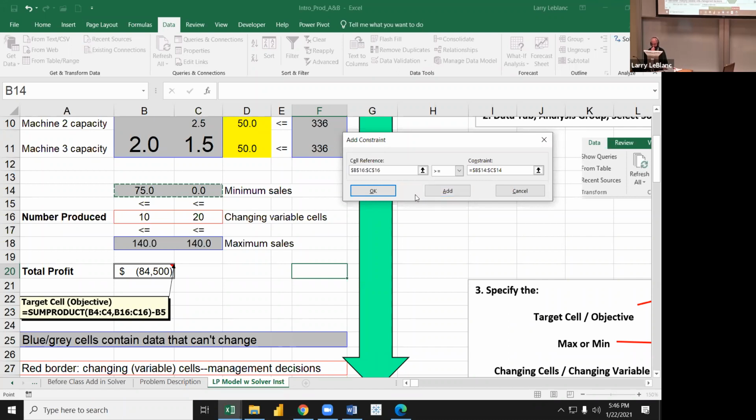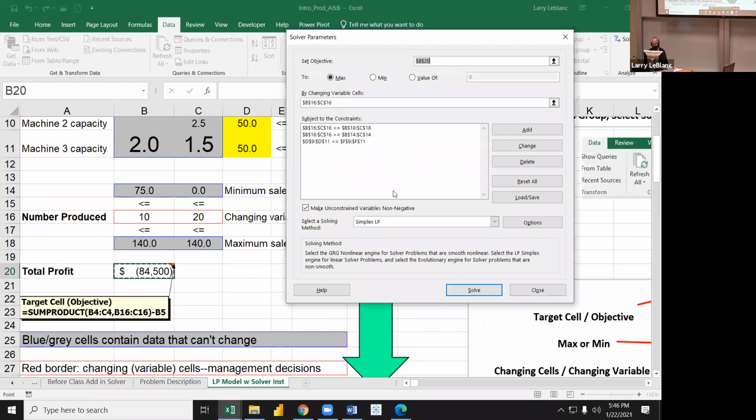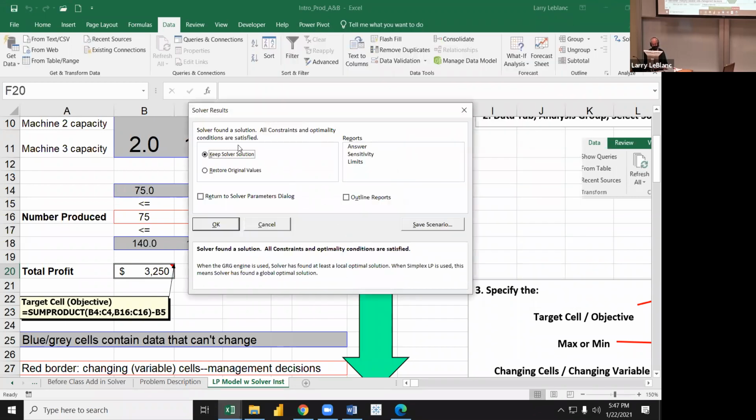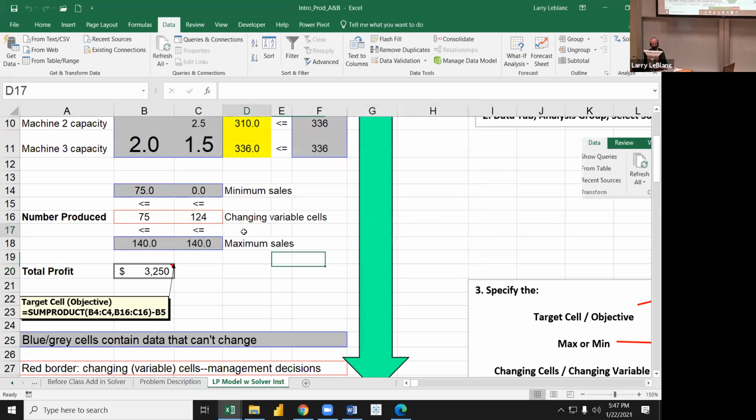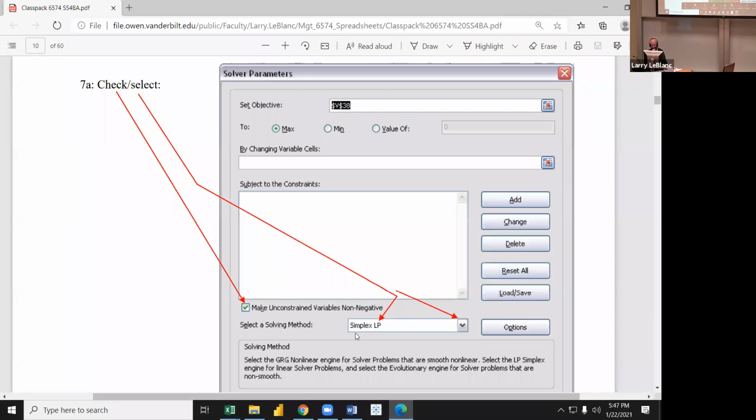At this point, I want to click OK because I'm finished adding. If I mistakenly click add, no big deal, just cancel. And confirm, make unconstrained variables non-negative, simplex LP, solve, read the message. It doesn't always say this, solver found a solution. And there is the answer. Let me display the class pack while you do that again.